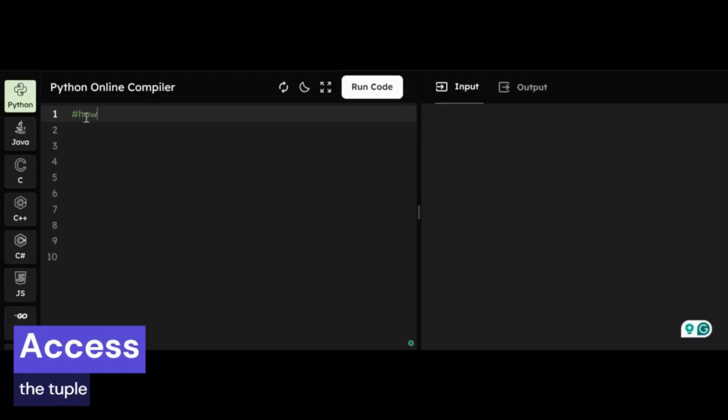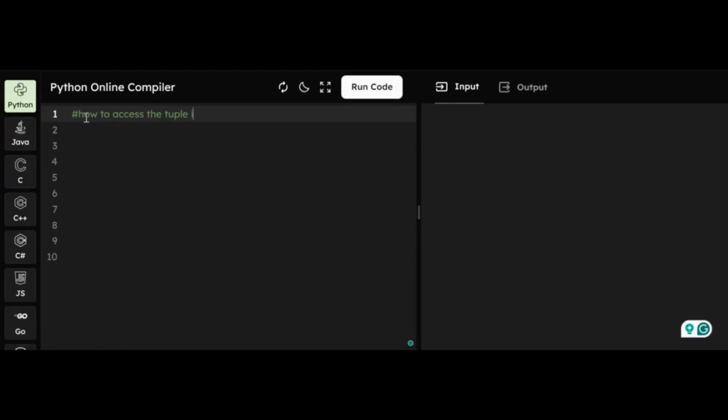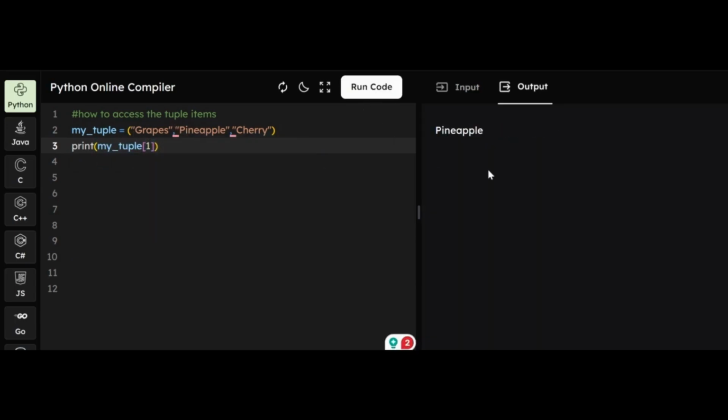Now let's see how to access the tuple items by referring to the index number inside square brackets. Always remember that indexing starts from 0. For example, my tuple is equals to grapes, pineapple, cherry. Then print of my tuple of 1. Now if we compile this, we get the output as pineapple. Here negative indexing is also applied, and also you can make use of range constructor to access the tuple items. These topics have been explained in my previous videos, so you can check out through the link provided.